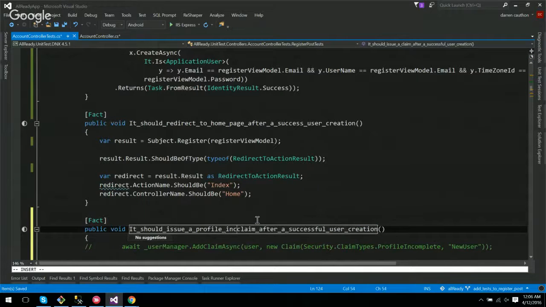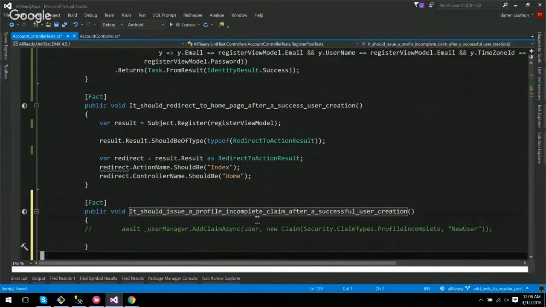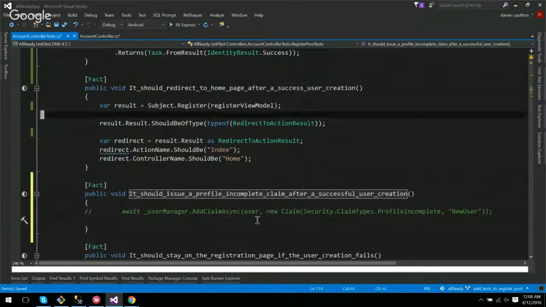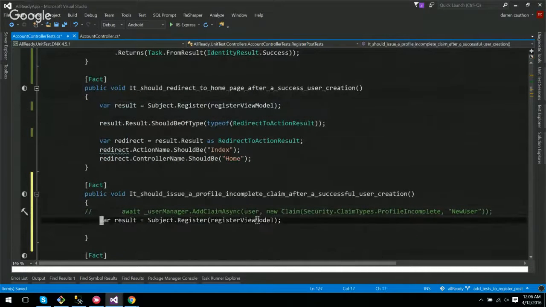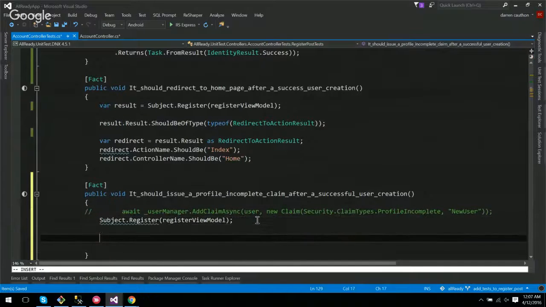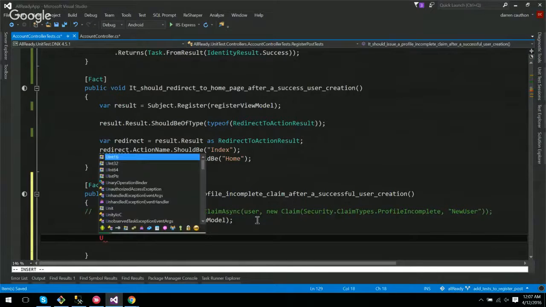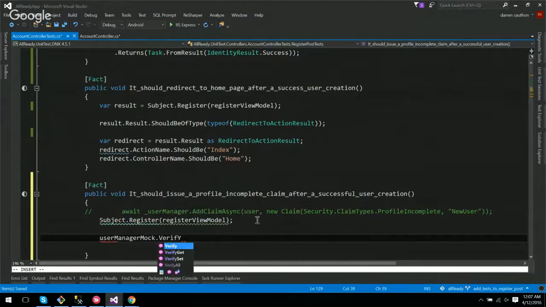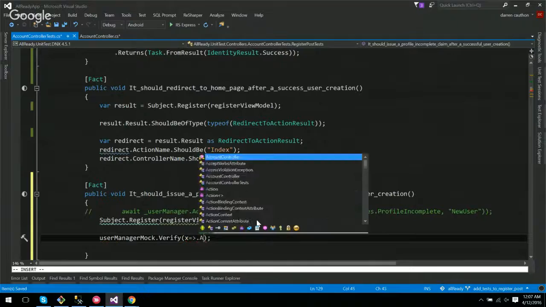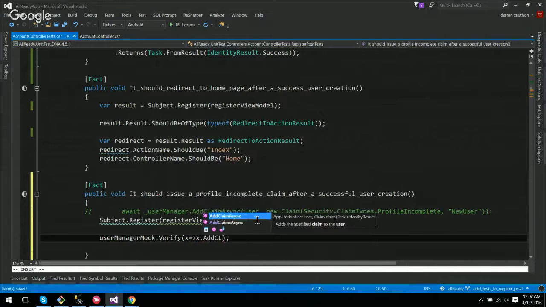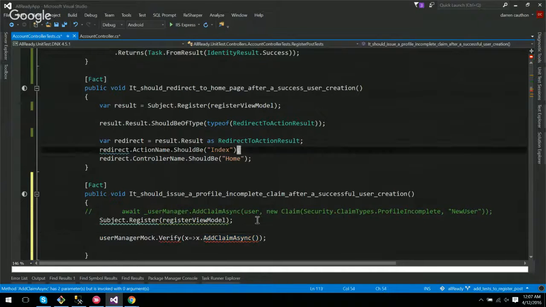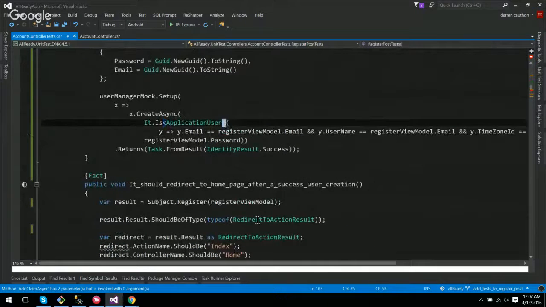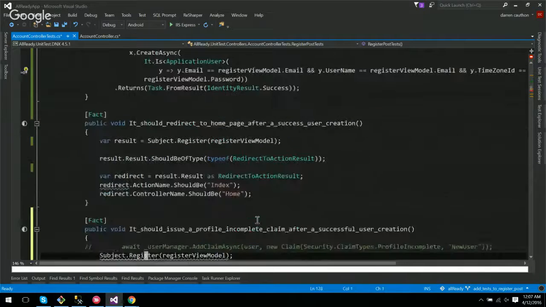Let's say profile incomplete claim. Okay, so how do we test this? Well, I know I'm going to want to call the method I'm testing, and the user manager mock. We're going to verify that someone calls AddClaimAsync with our user, but not any user, this big yucky lambda expression.